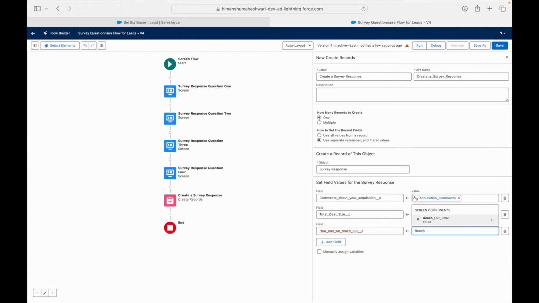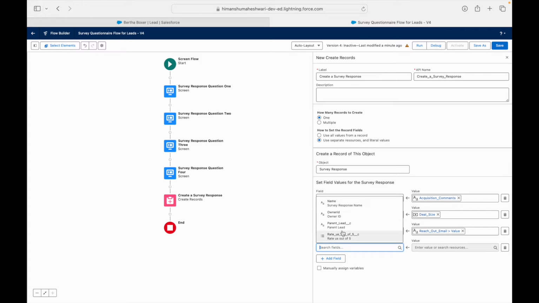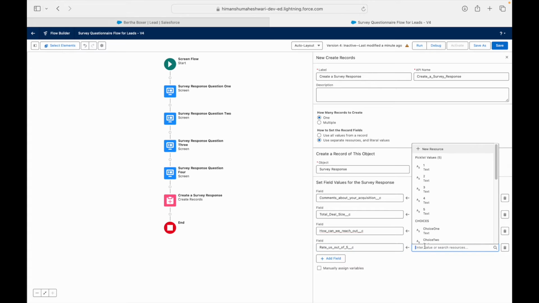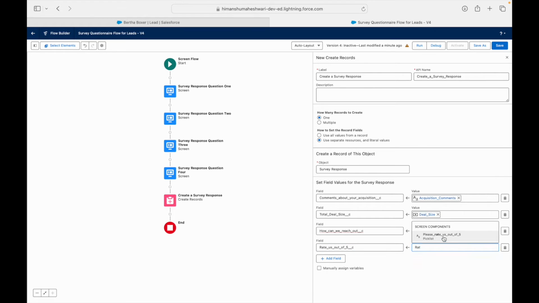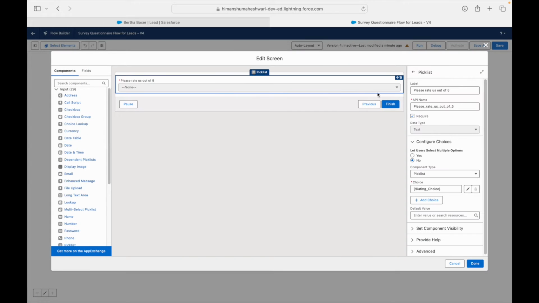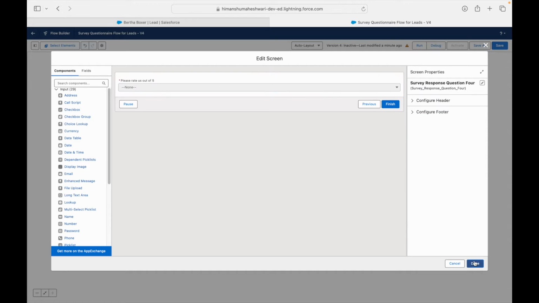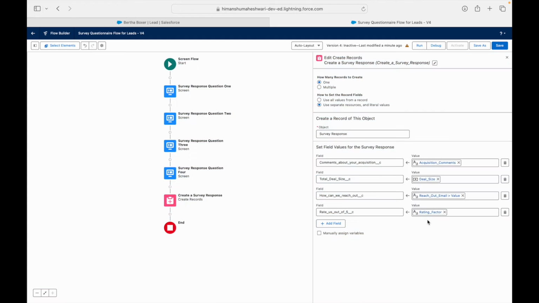So I say reach out. This is a screen component, right? It's an email component. I can click on it and I can choose whatever value I want. So the value attribute is the attribute that will store the value that the user has input on that field, correct, on the screen. So I'll choose the value element here. And then finally, what was the fourth question? Rate us out of 5, and this should be please rate us out of 5 pick list value, whatever they choose here. Okay, let's confirm that what was here. It was please rate us out of 5, right? I'll just say rating factor. Let's just change the name here and say done. Let's come back here, and now this is called rating factor. You don't have to manually change it, all good.